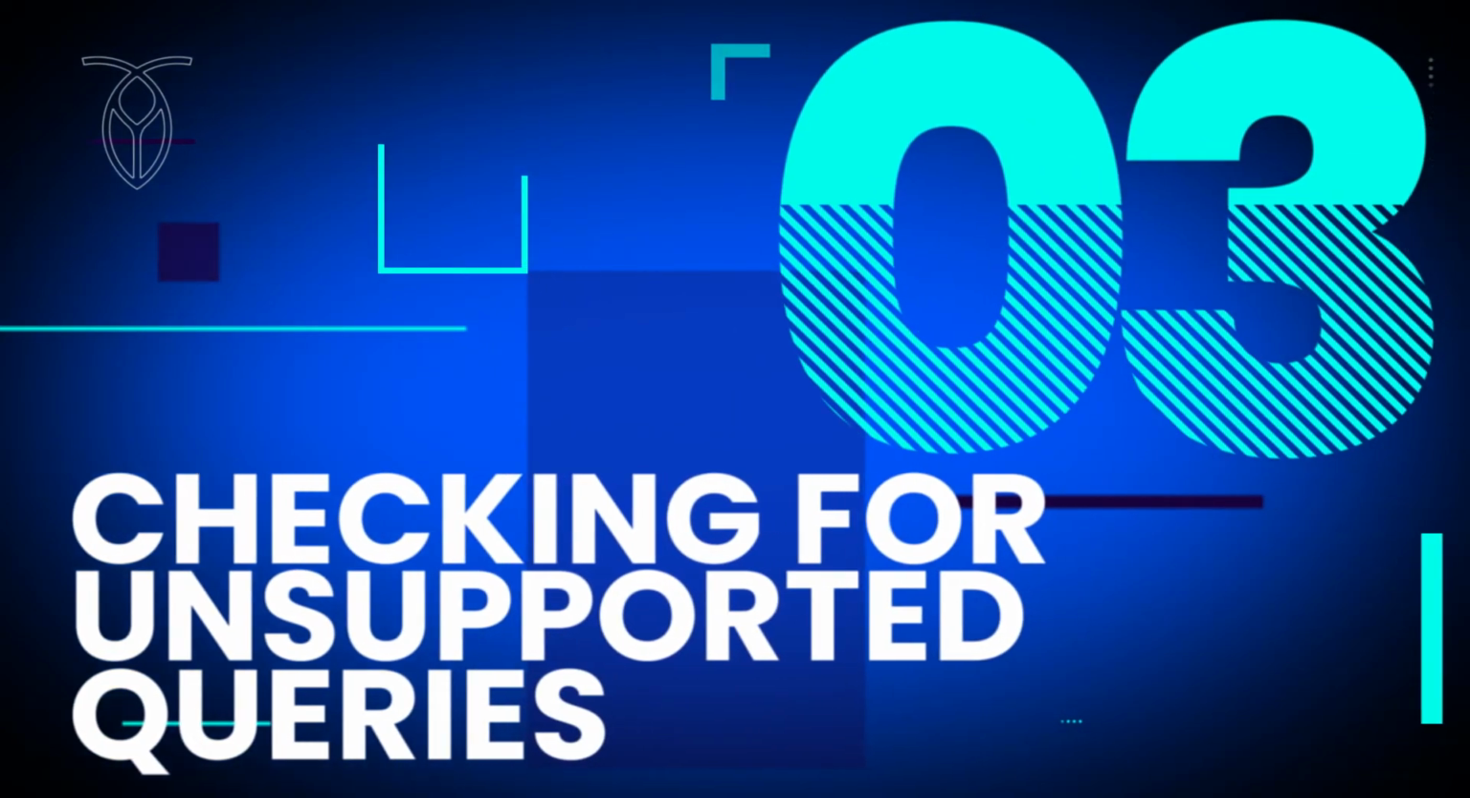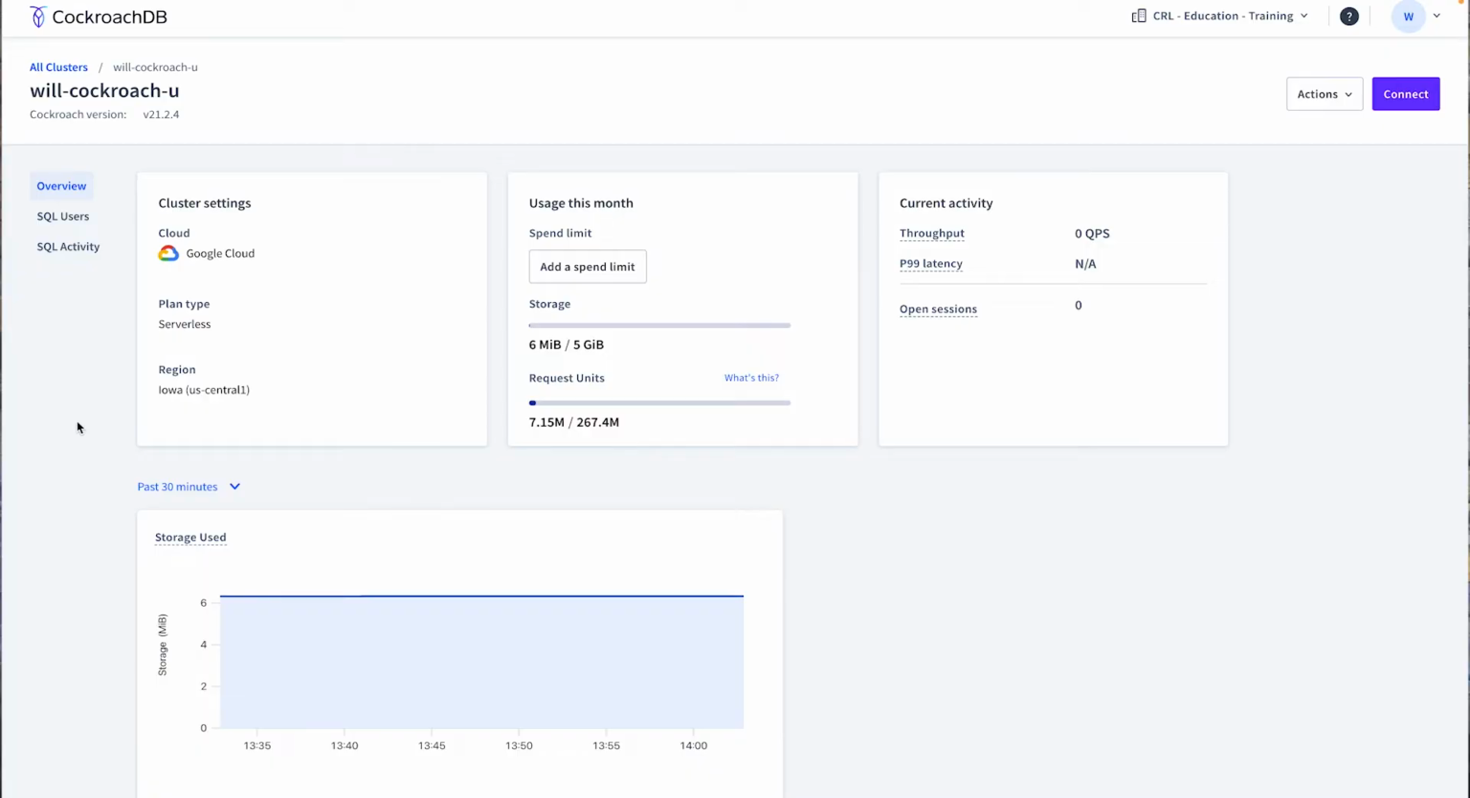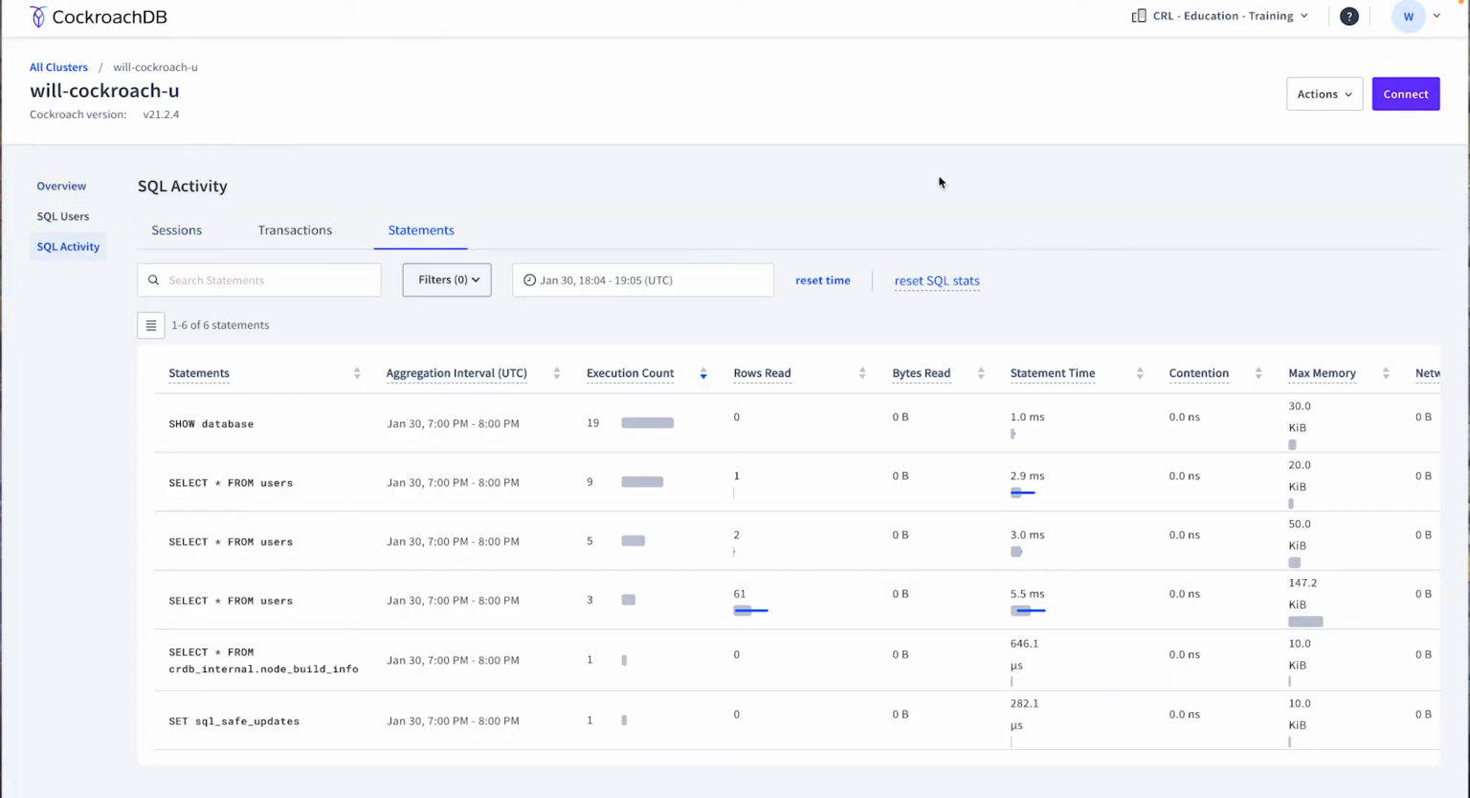Checking for unsupported indexes. Having just deleted some indexes, I'd like to be able to double check just to make sure that my queries are still supported by my indexes. Let's go to the DB console. Go to SQL Activity and then Statements.